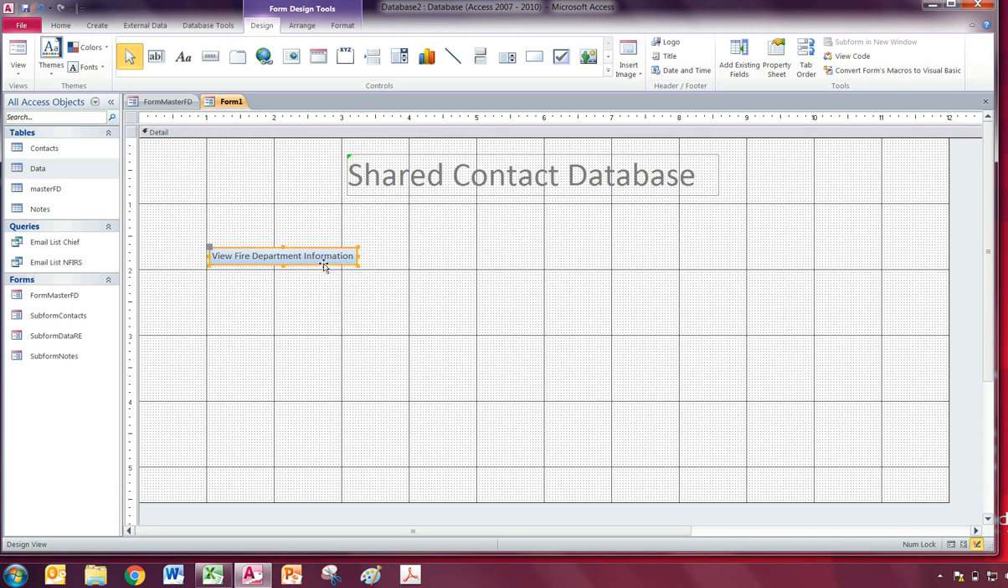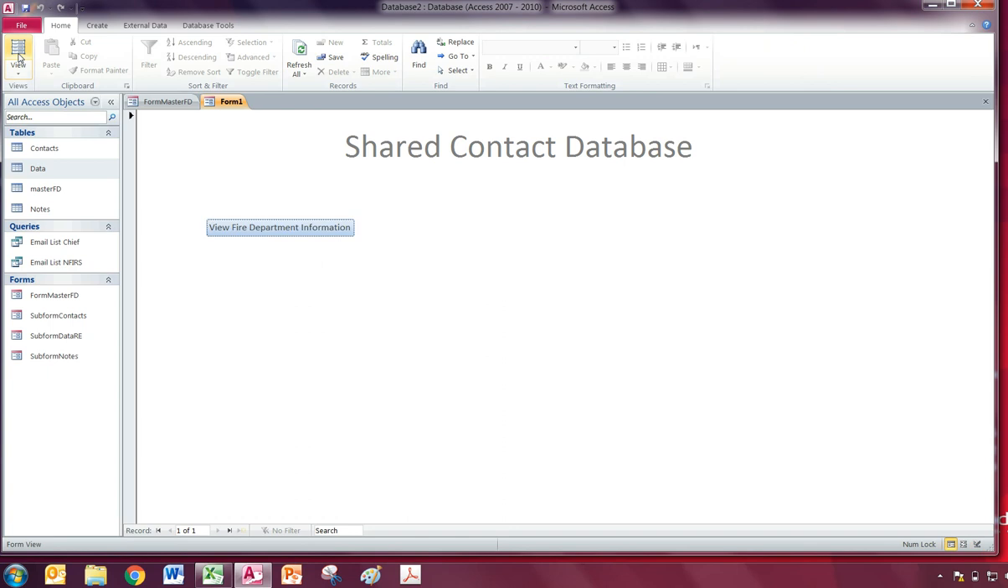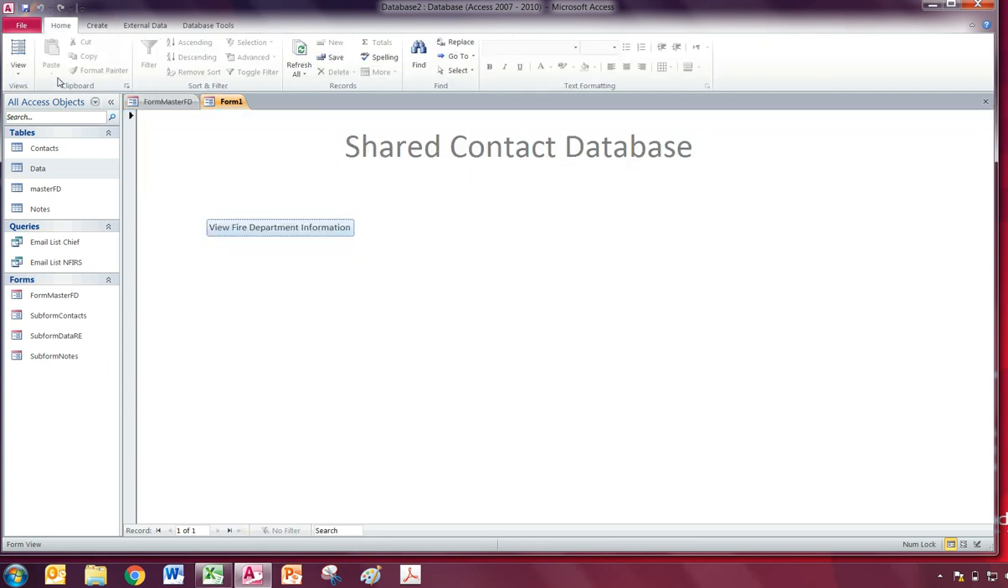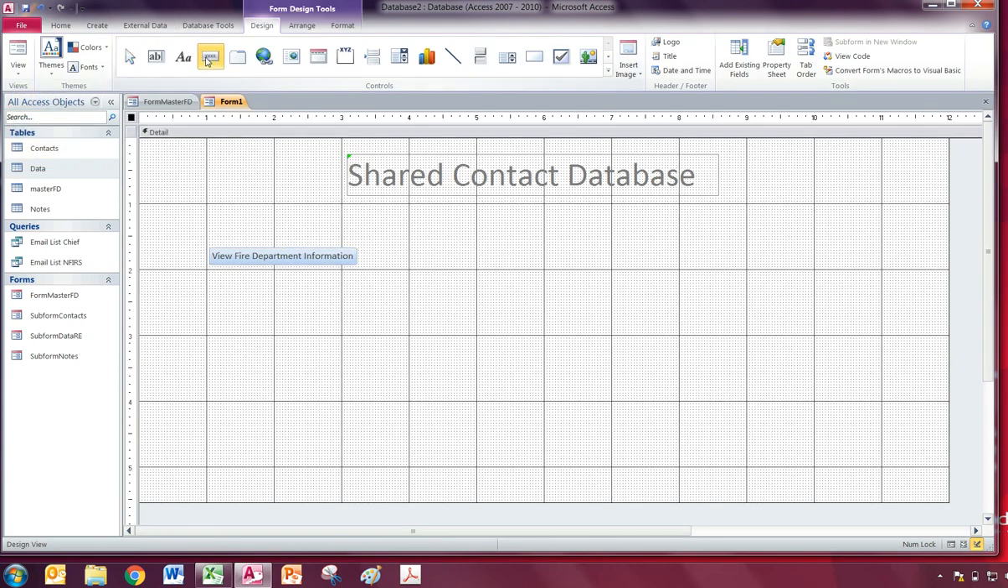So now we have one button here just to show you what it does. If I click on normal, now we've got a button. If I click on it, it brings me to the tab for Form Master FD. We'll go back here. This is how I'm going back and forth. We'll go to design, we'll add a couple more buttons.